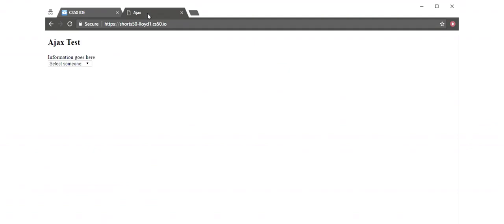All right, so if you download the source code that comes with this short, and you open up the index.html within there, you'll find a page called Ajax Test. There's a drop-down menu and a section that says information goes here. We'll see what that means in a second. I'm not going to tinker with it yet. I want to show you what's behind the scenes before we take a look.